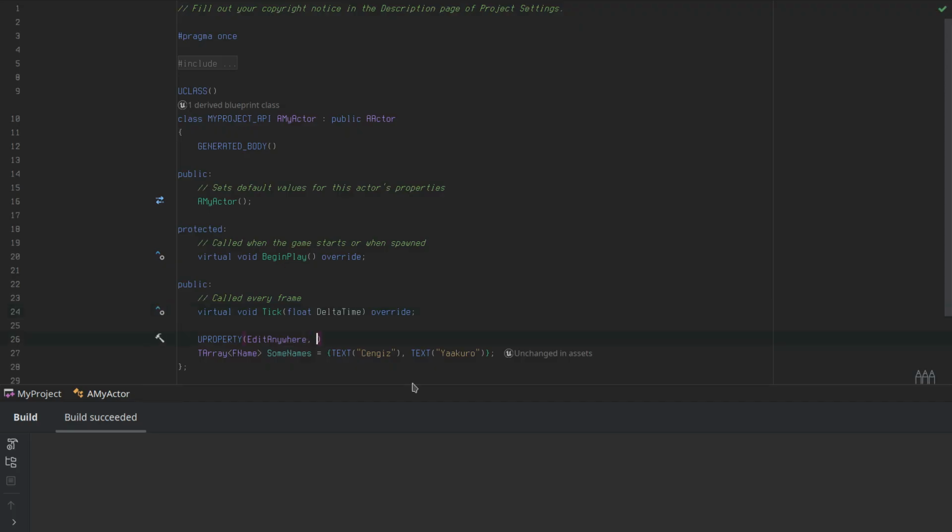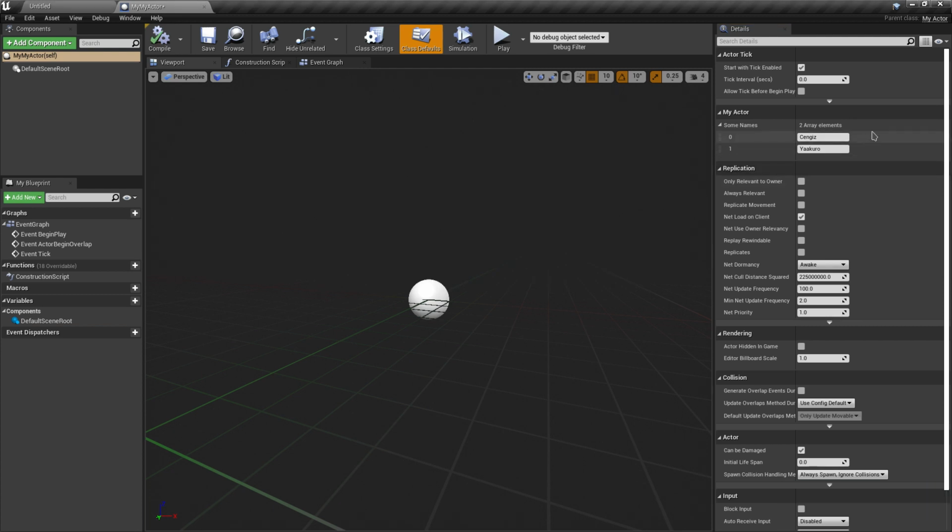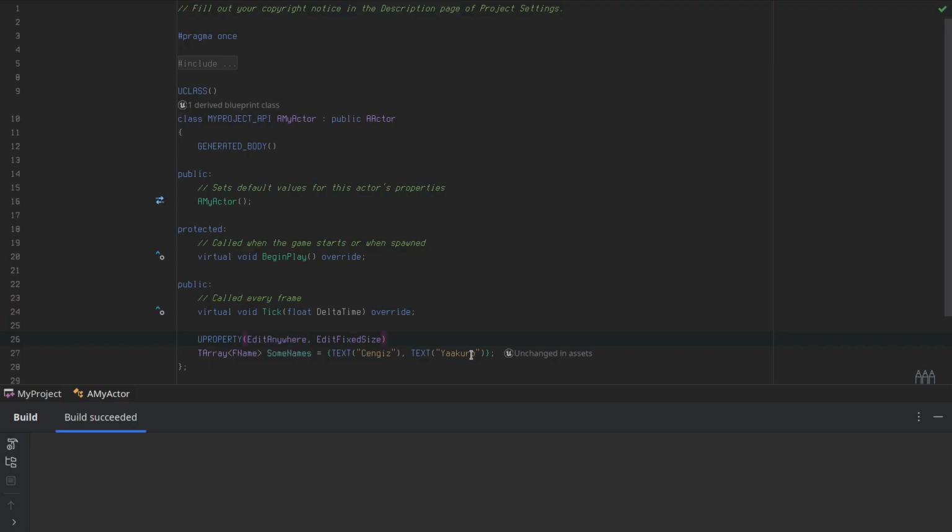To do that, we use this EditFixedSize. So let's build again. And now you will see that those two icons will actually disappear. And they're gone. So we can change the names here, for example, Kevin. So we are able to change the contents, as I mentioned. And of course, the size we can still change at the C++ level.